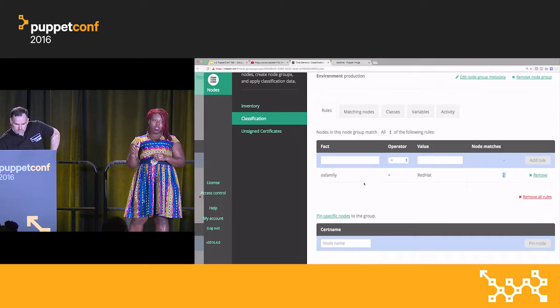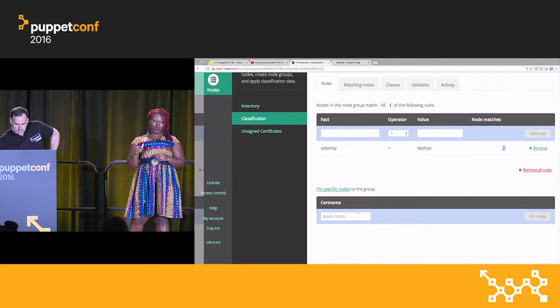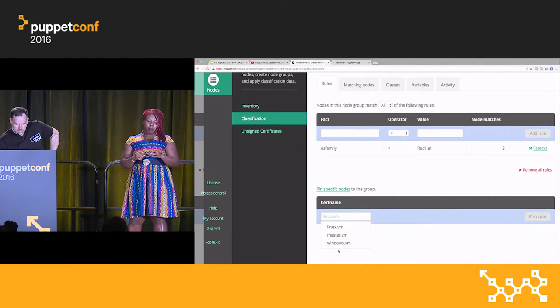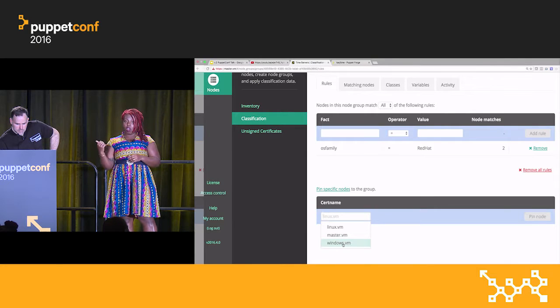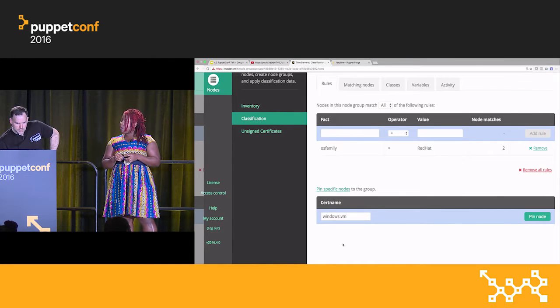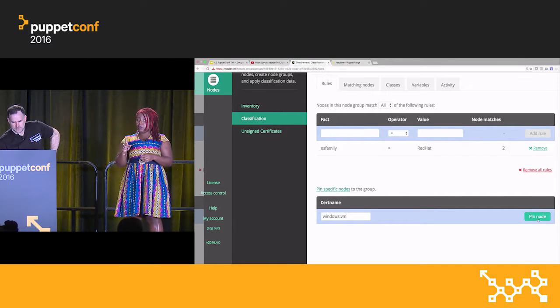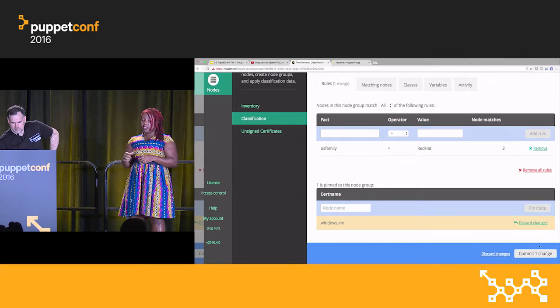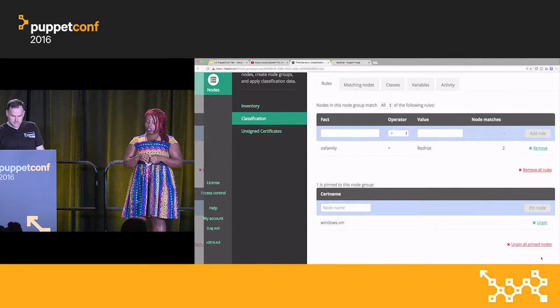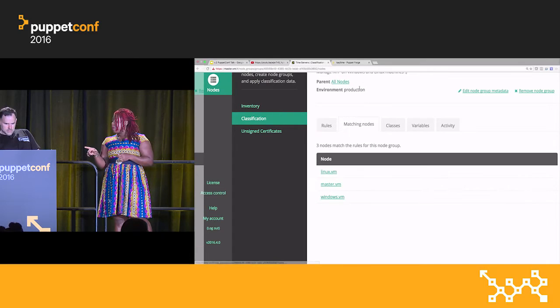There's another way that you can also add nodes to a group. You can pin them. So when you go to pin by the cert name, you see here that it auto-populates with all the machines that it currently recognizes. We're going to select Windows VM, because we want that one too. We could have got it by a rule. We could have simply said OS family equals Windows, with a lowercase w for those of you who are curious. But we're going to pin them this way so that you can see the different methods in which you can actually engage with the console. So now we're ready. All three match.